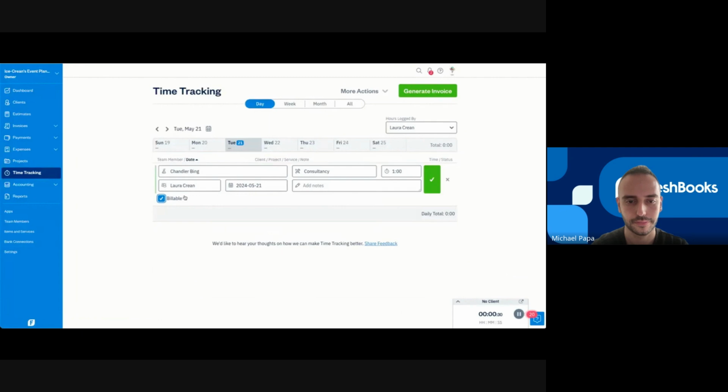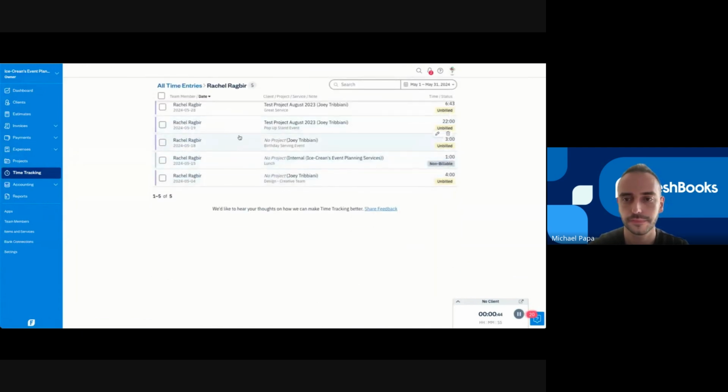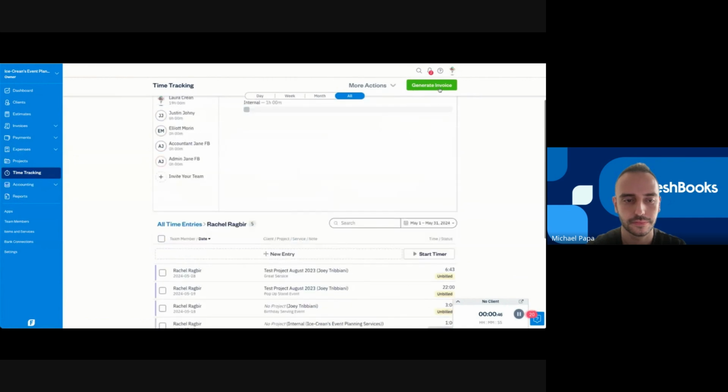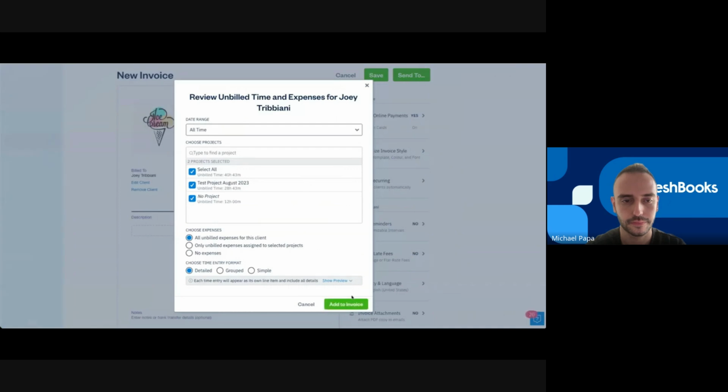And once everyone has logged their time, it can then be reviewed in the All tab. What's great about this section is the level of detail available to the reviewer. You can see all the entries at once, or you can filter for a specific person or project. And once approved, click the Generate Invoice button to add a new invoice for the unbilled time entries. Customize it as needed, and then click Add to Invoice when you're ready to proceed.